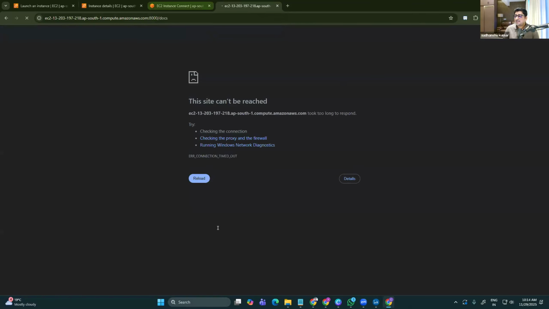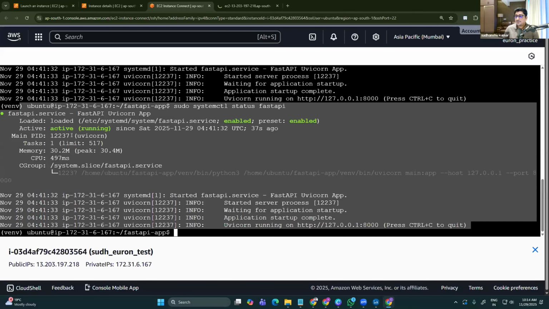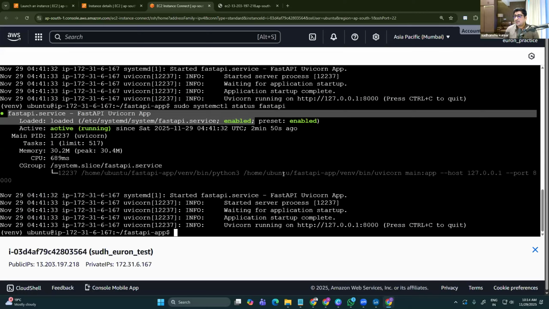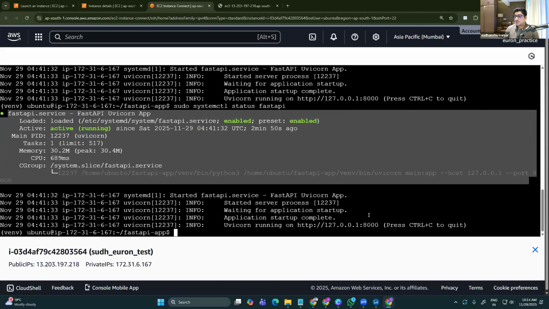Okay, so till this point, everything is up and running in the background, right? I can even come and check once again. So yeah, the FastAPI service, the FastAPI Uvicorn app, technically it's up and running at 127.0.0.1 port number 8000.